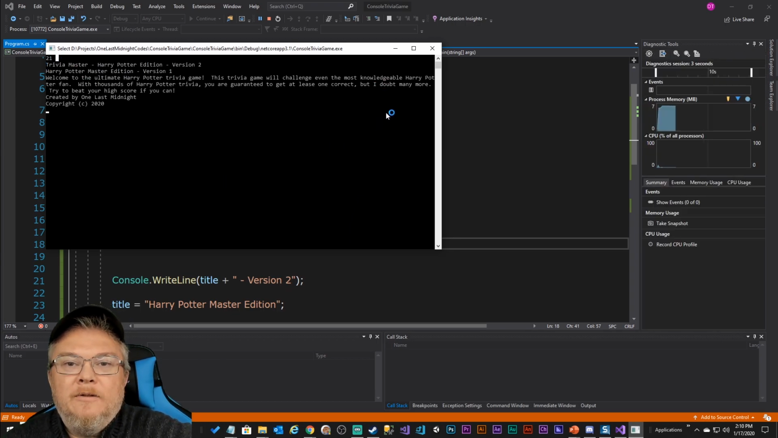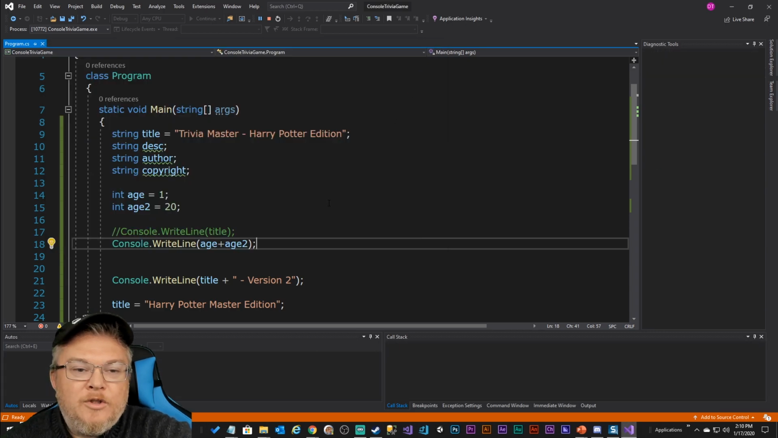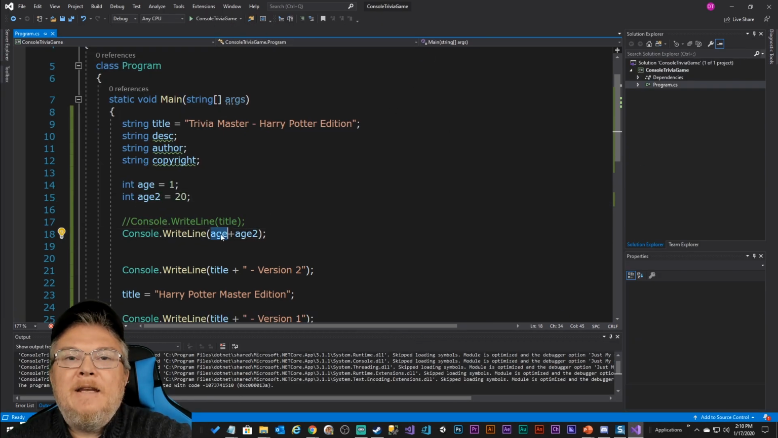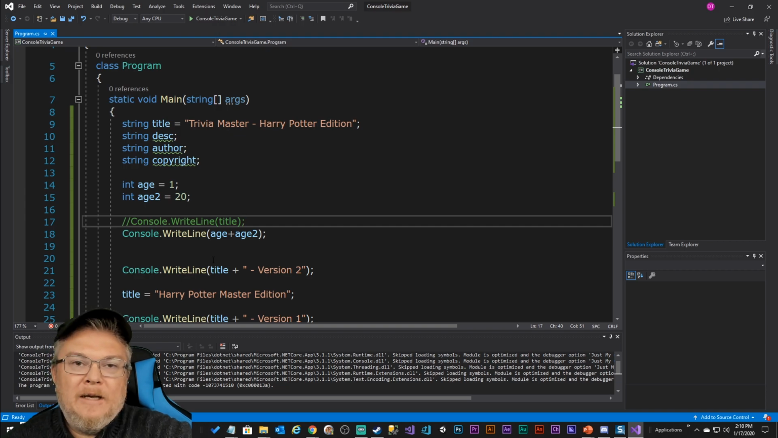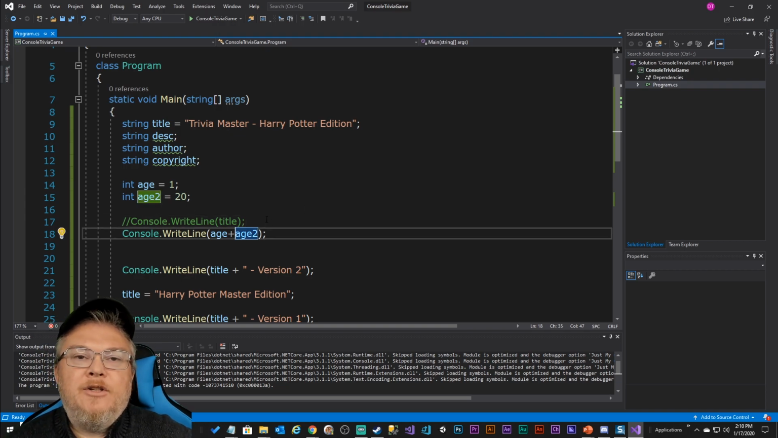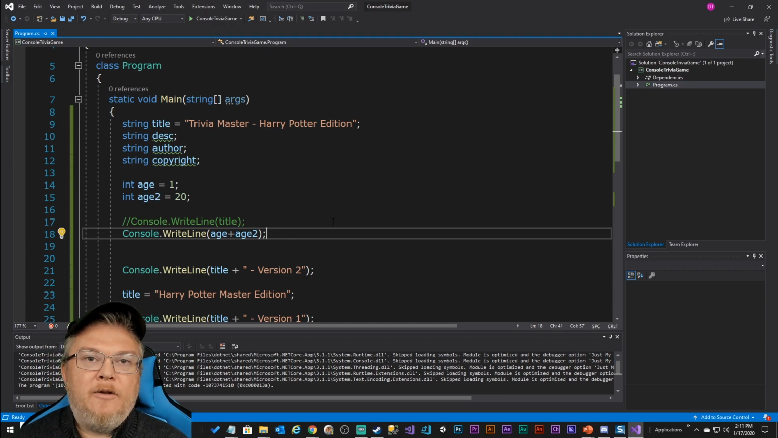It's 21. And why is it 21? Well, it's 21 because it took age 2 and it added it to age 1. So this is a simple addition. You can absolutely do calculations with number-based variables, whether it be an integer or a decimal or float value. You can do all kinds of calculations inside of code to achieve a different value, like if you were building a calculator application. So user input 1, user input 2 equals whatever the sum of those are, if they did a plus or multiplication or whatever the value is going to be.